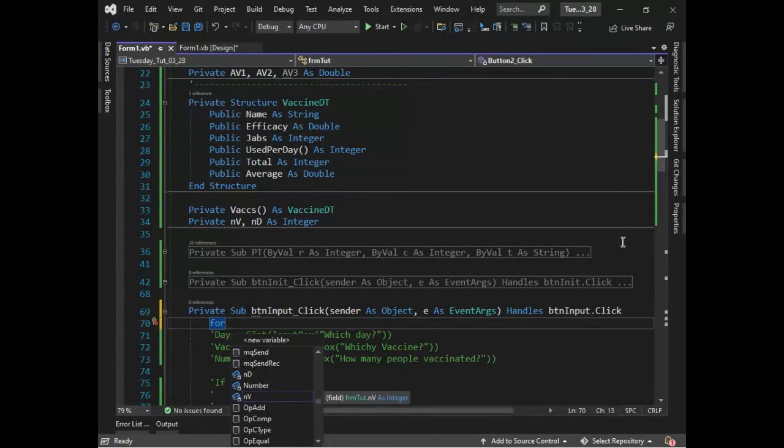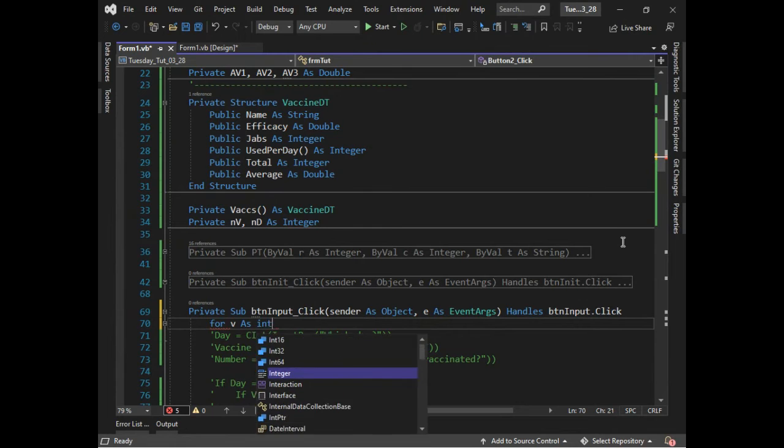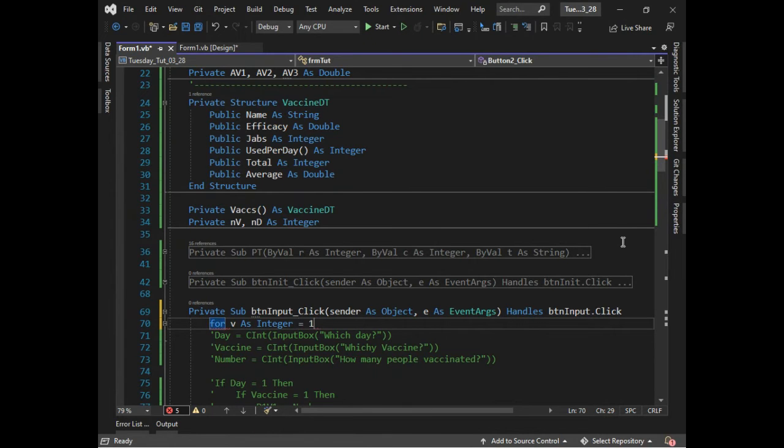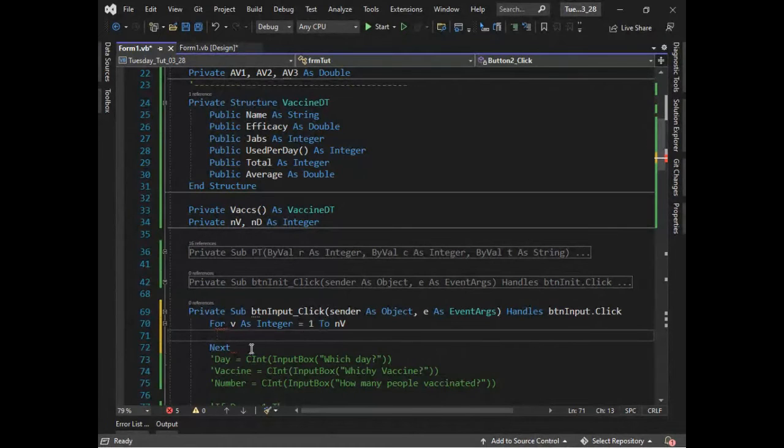Okay, since we're working with vaccines, I'm going to call my variable v: for v as integer equal 1 to number of vaccines, next vaccine. Does this make sense? So we're going through every single vaccine, not every single day. Does it make sense for us to go for every single day? For every vaccine? No. Okay, because we're talking about vaccines.